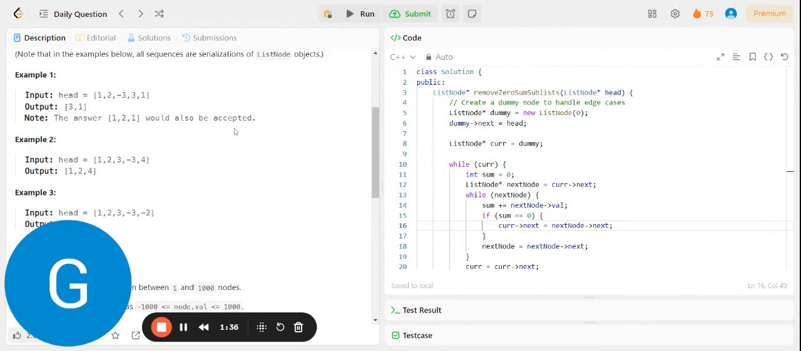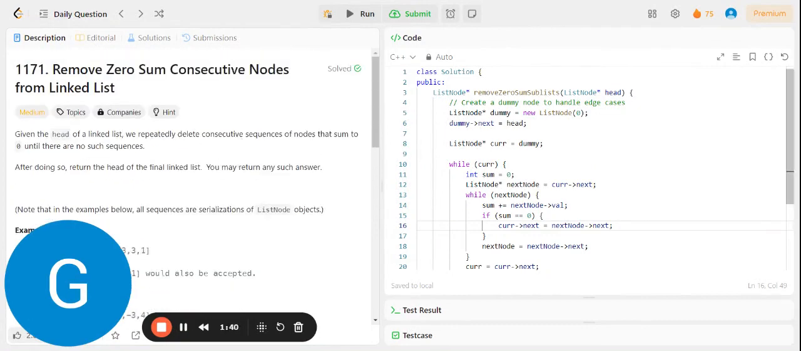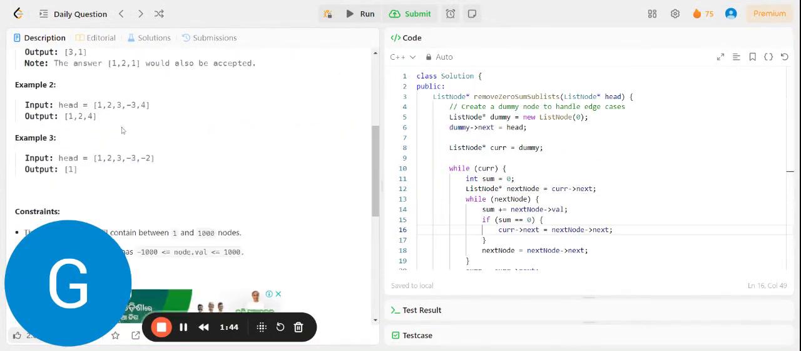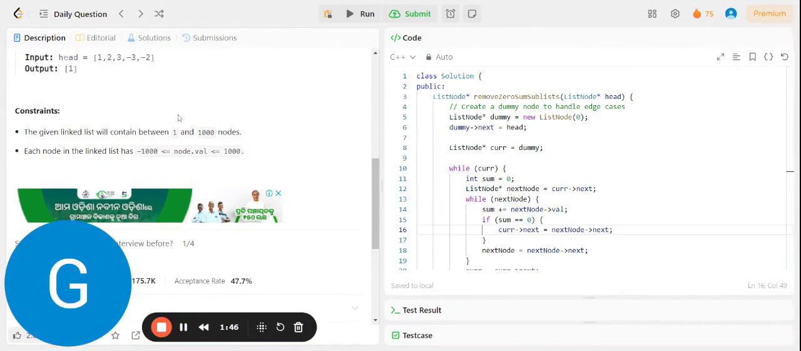Here we are using a two pointer approach to solve this problem. The basic idea is here, let us see the coding part. Let us see the constraints once. The given linked list can have at most 1000 nodes and the value in a particular node can be between -1000 and 1000.